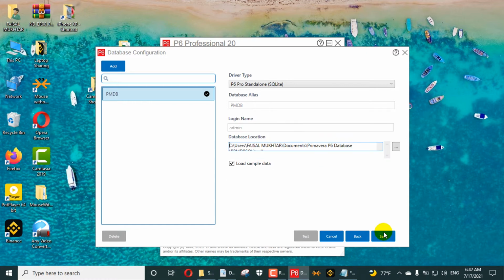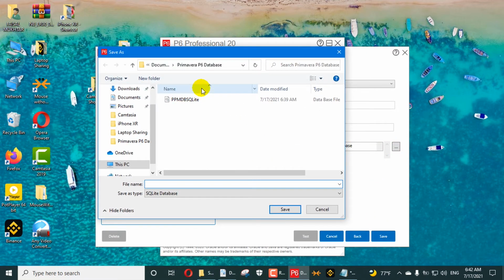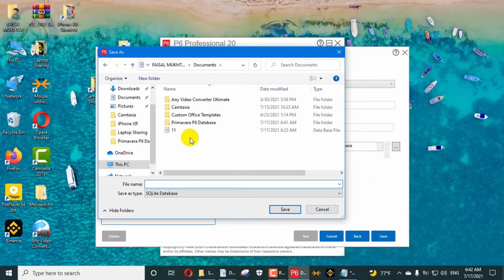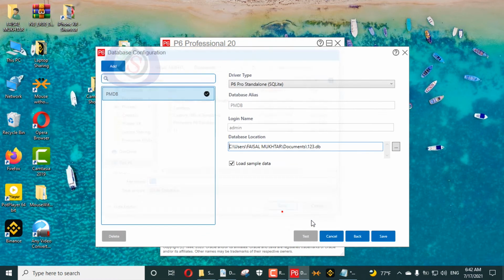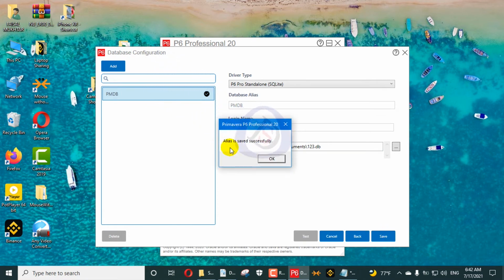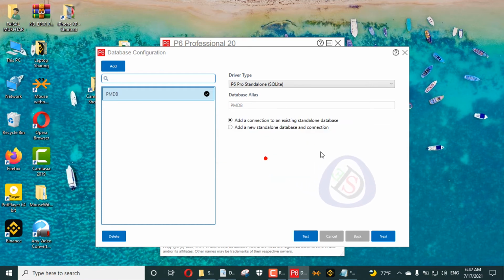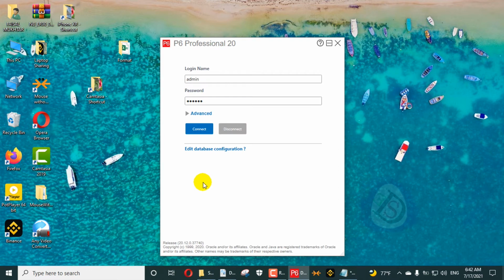Now I will press next and specify my location. I will write a name, 1, 2, 3, and save that database and save this file. When we save this database, the alias will be saved. So the alias is saved successfully. So we'll press OK and go back and enter our password, 1, 2, 3, 4, 5, 6, 7, 8.